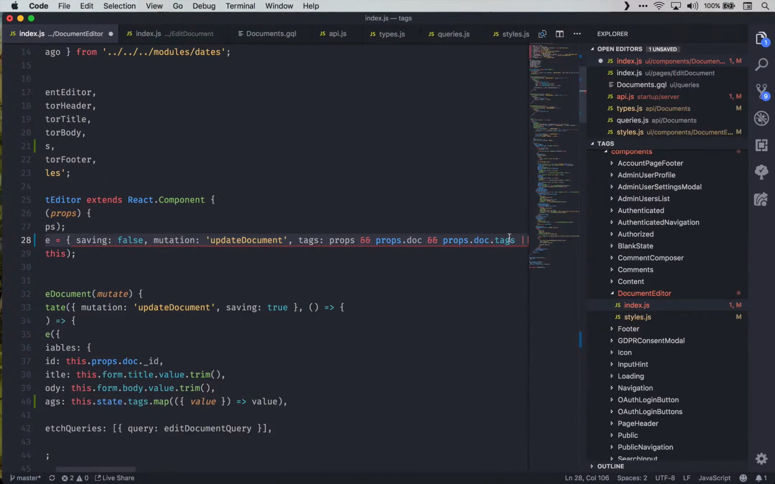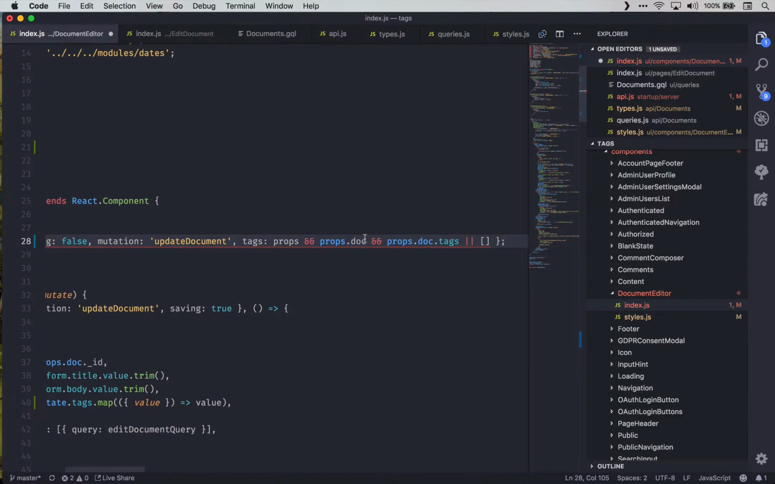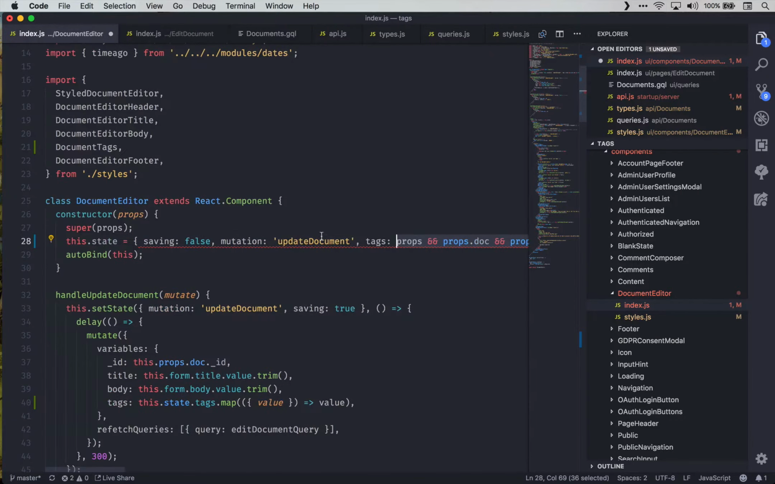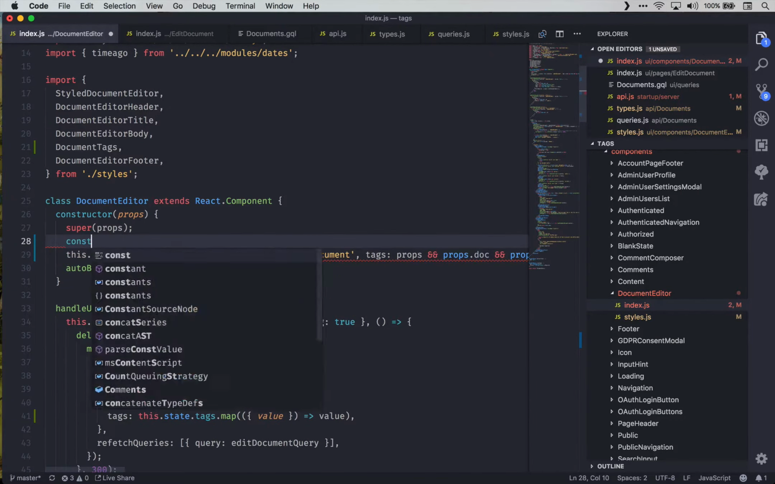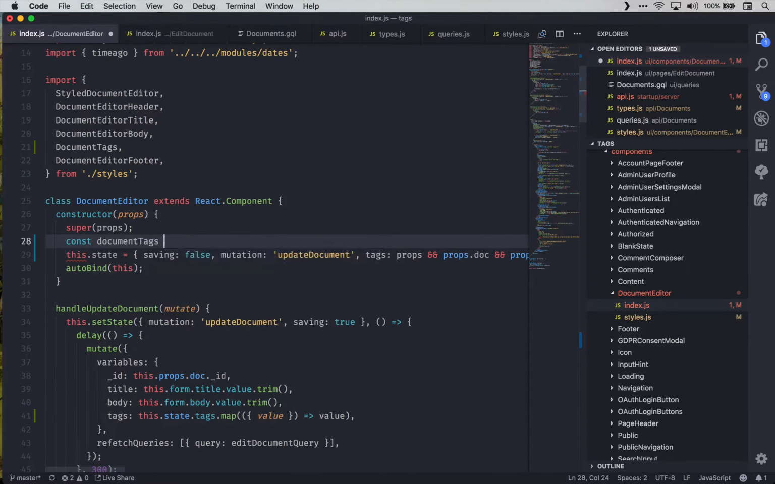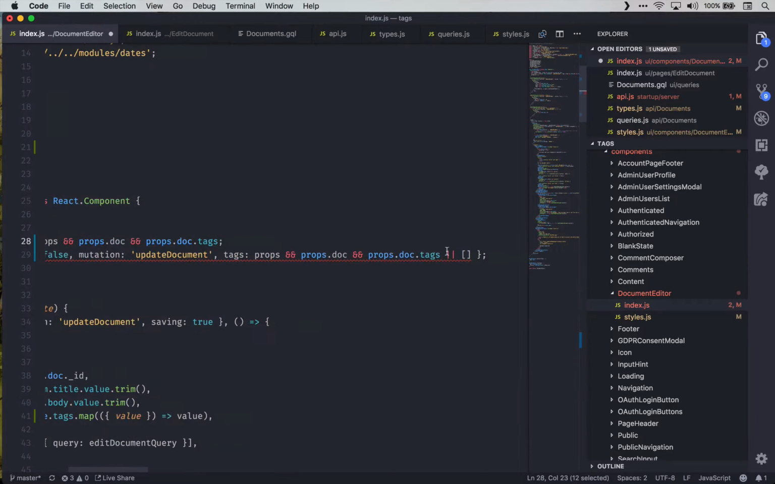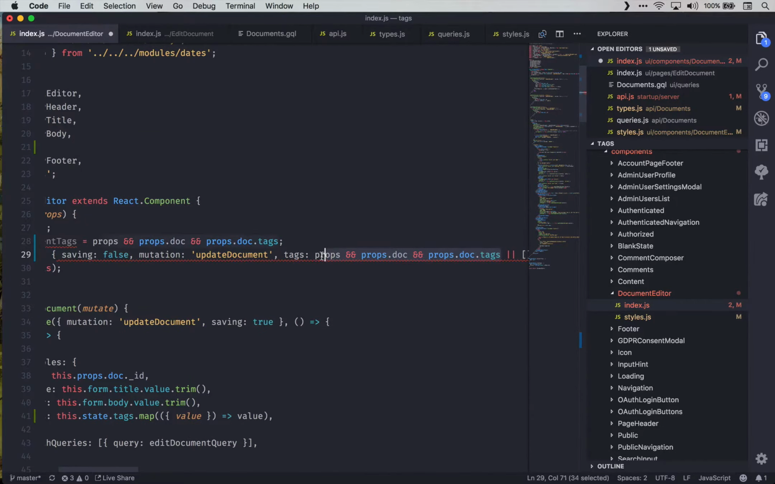So we're going to say, if props exist and props.doc exists and props.doc.tags exists. You know what, I'm going to move this up into a variable just so it's not totally confusing. So we're going to say documentTags equals that. In this case, let's rewrite this a little bit. We're going to say documentTags question mark. Again, we're using a ternary operator here, which is like a condensed if-else statement.